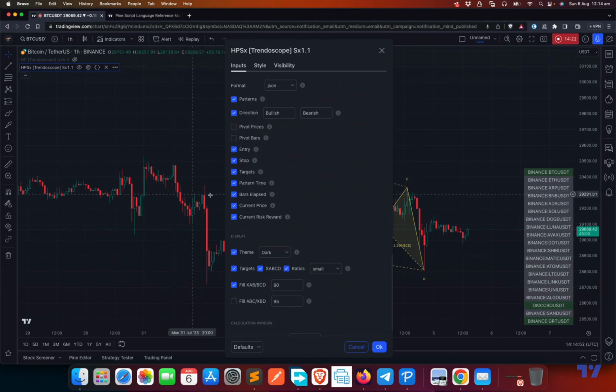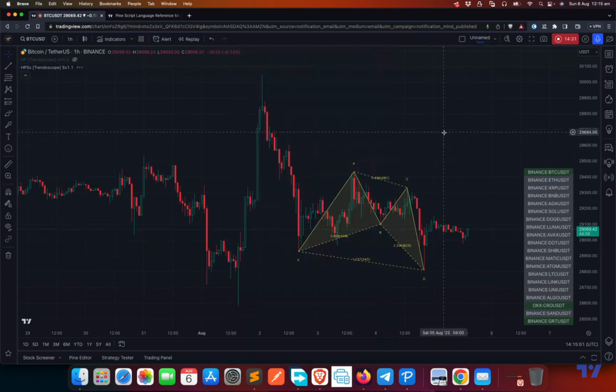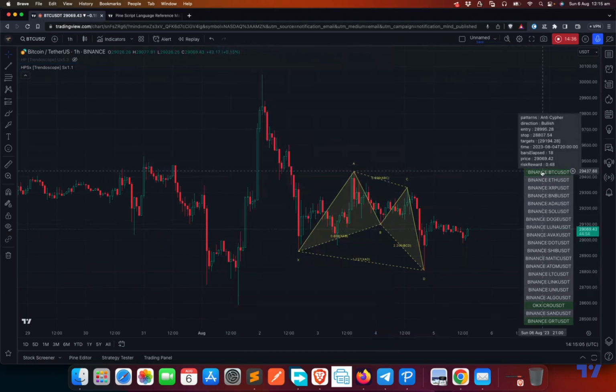The same information will also go in the alerts. You can change from JSON to text format. If you change it to text format, you can see that the values you see here will be simple text and not JSON.